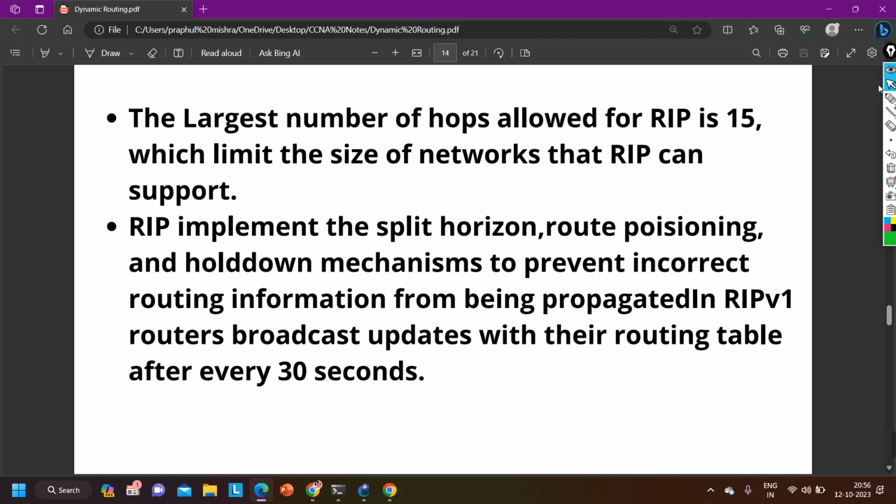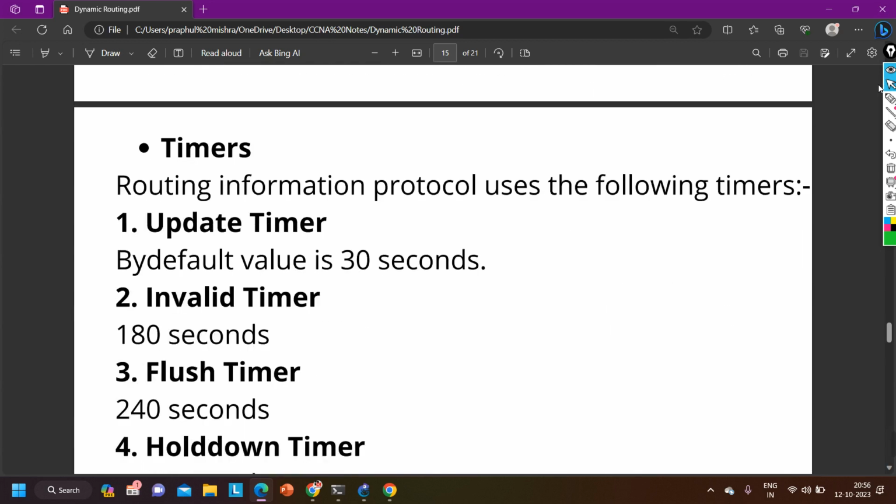Maybe. So the largest number of hops allowed for RIP is 15, which limits the size of network that RIP can support. RIP implements split horizon, route poisoning, and hold down mechanism to prevent incorrect routing information from being propagated. RIP version 1 router broadcasts update with routing table after every 30 seconds.